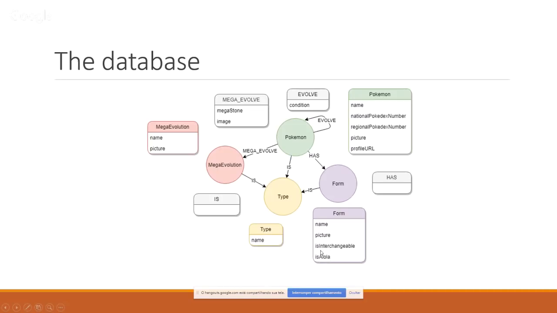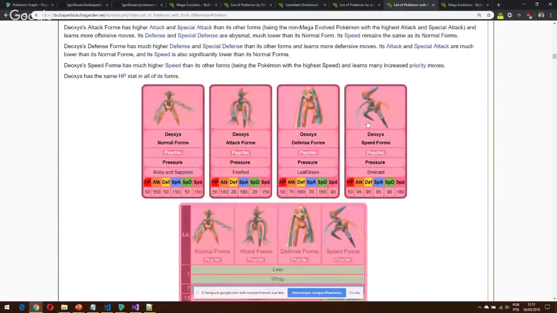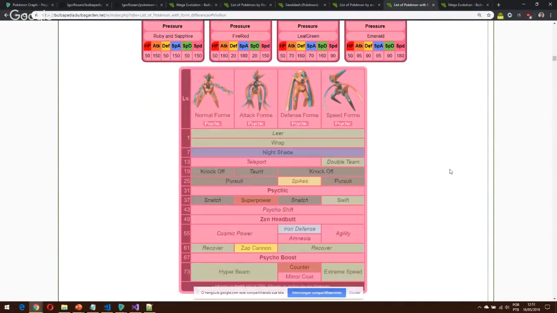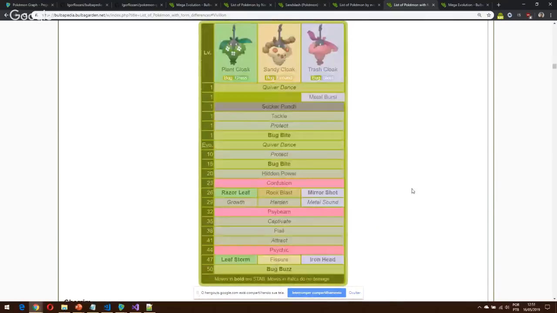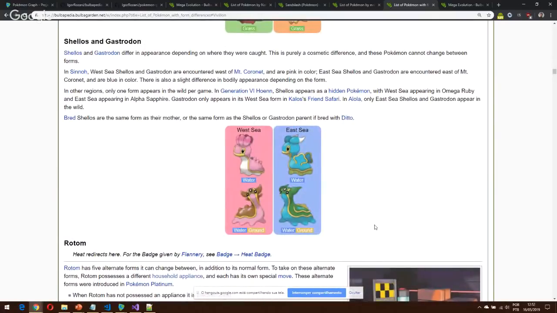And it's important to know if it is interchangeable because, as I said before, some Pokemons can change forms depending on the trigger, like this Castform that can change depending on the weather, or this one depending on what kind of moves you want to do, and this one according to the season. And there are Pokemons like this one that just can't change. If they were born in the West Sea, they are pink. If they were born in the East Sea, they are blue.